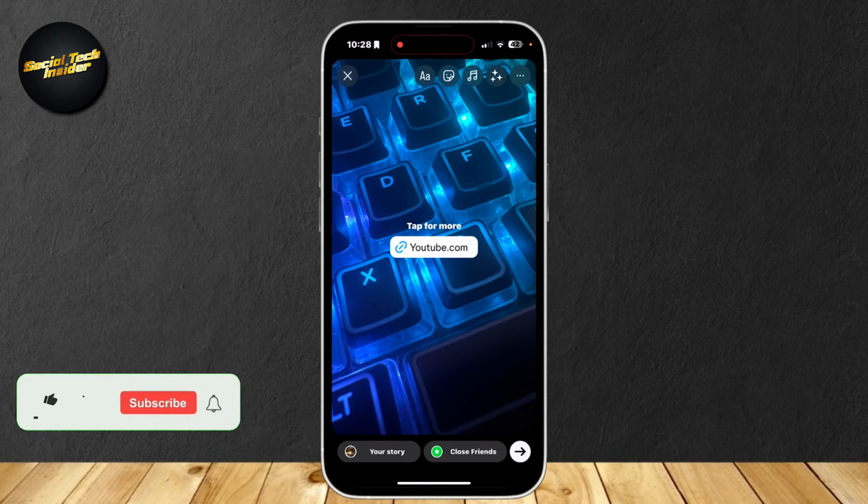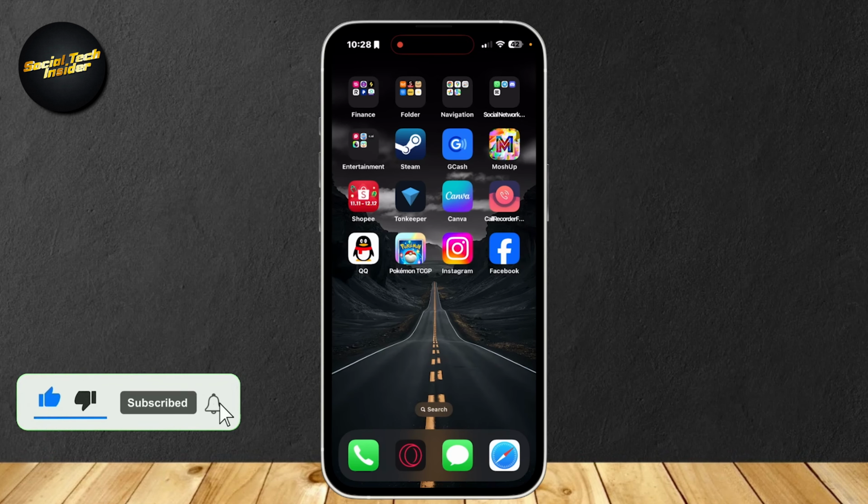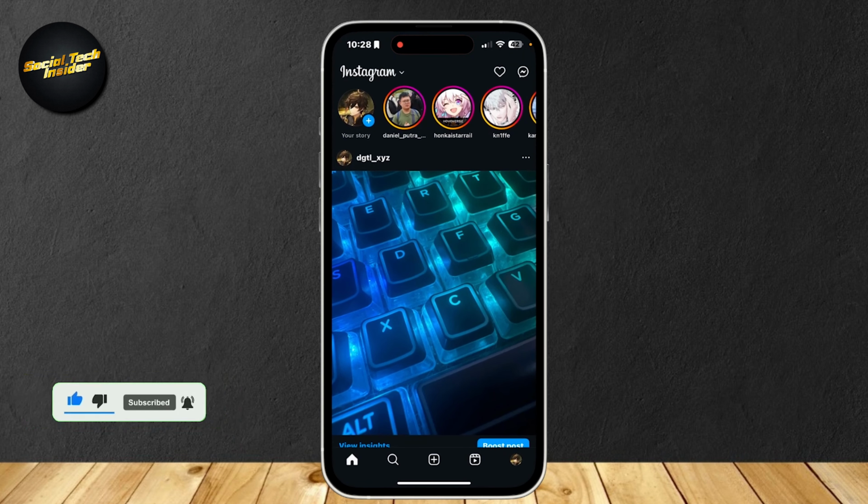So this is how you can add links to your Instagram story. This is actually very, very simple. I'm gonna go on ahead and go to Instagram and add a story by tapping on that blue plus button at the top left where my profile is.